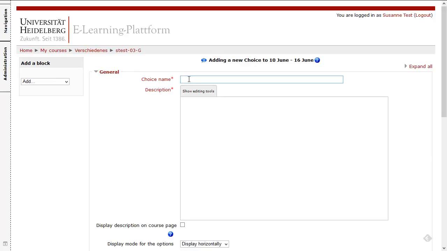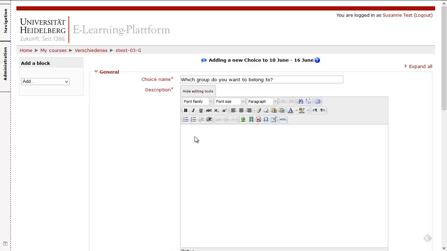First of all, you have to give a name for the choice. I'll write, which group do you want to belong to? Description is normally not this size. That's because of my screen resolution, which I changed for recording. Normally it's a little bit smaller. Okay. We click on Show Editing Tools, so we can make some bold options. Please choose a group.